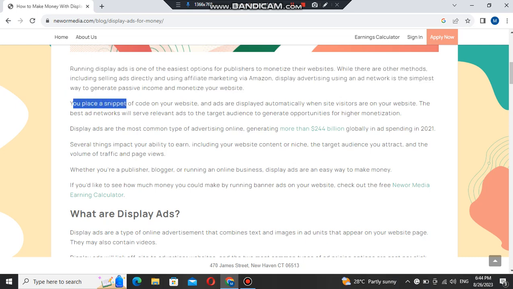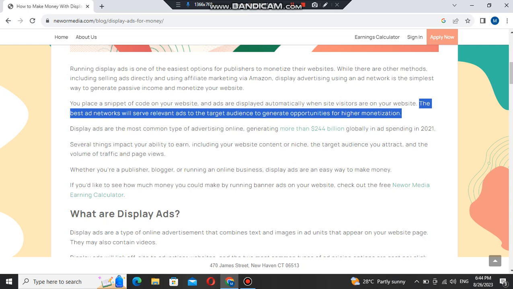You place a snippet of code on your website and ads are displayed automatically when site visitors are on your website. The best ad networks will serve relevant ads to the target audience to generate opportunities for higher monetization.